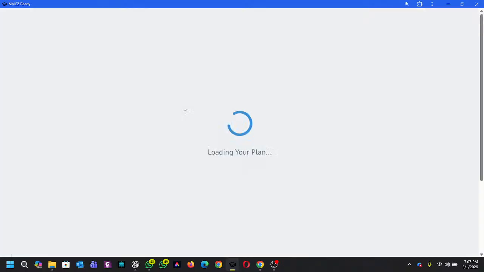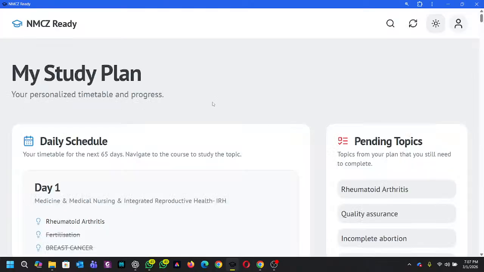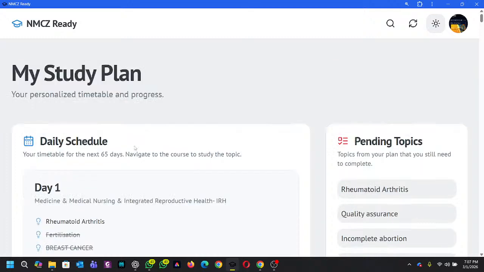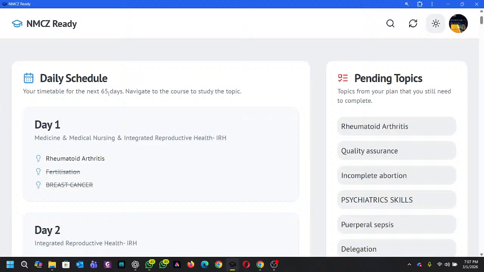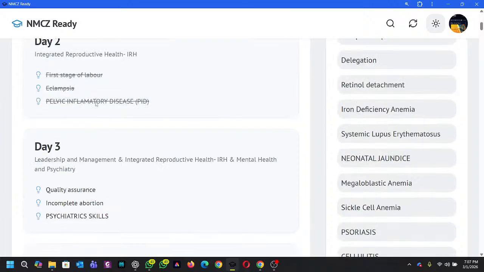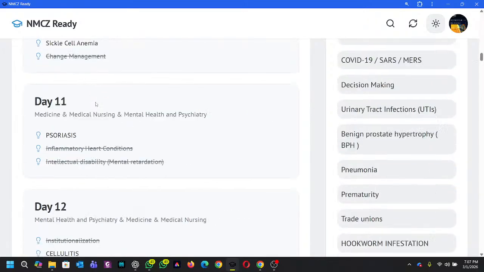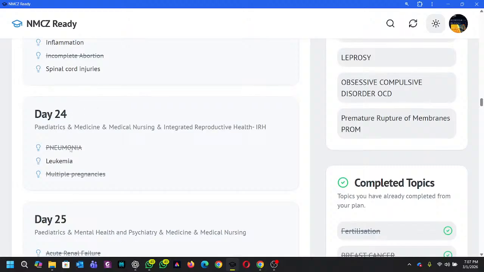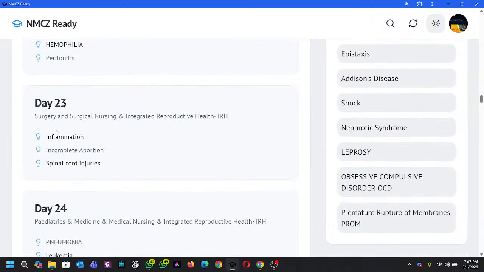You can create a plan when you don't know where to start from. When you go to see my plan, you are given this section where it shows you what your daily schedule is and your timetable for the next 65 days. So for the courses that we had selected and the period, you only need 65 days to complete studying them, and it gives you a list of topics you are done with, and it cancels out the ones that you've studied. So the ones that you haven't studied, you find them.